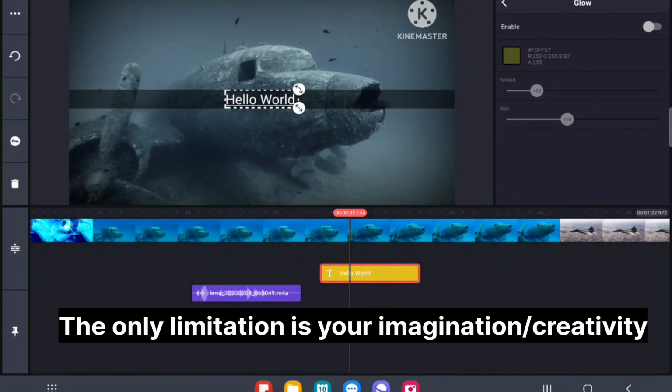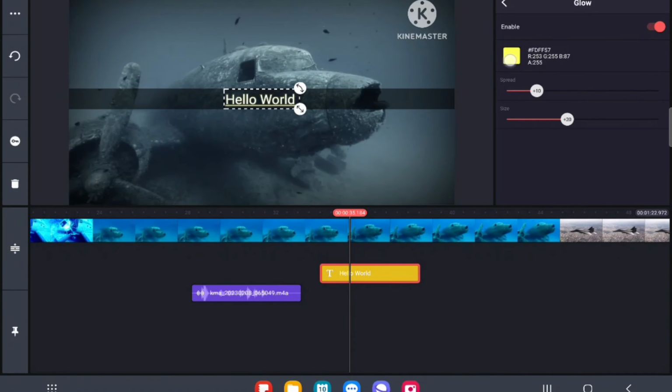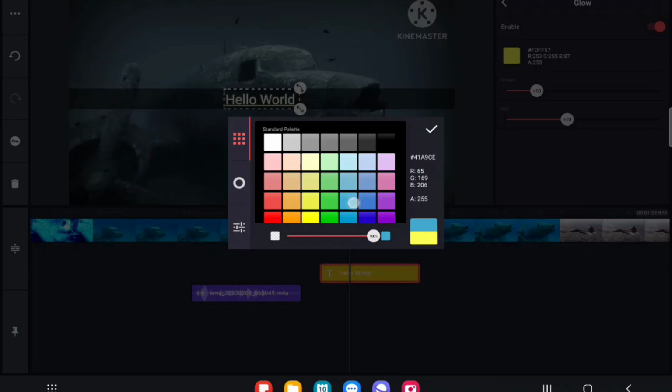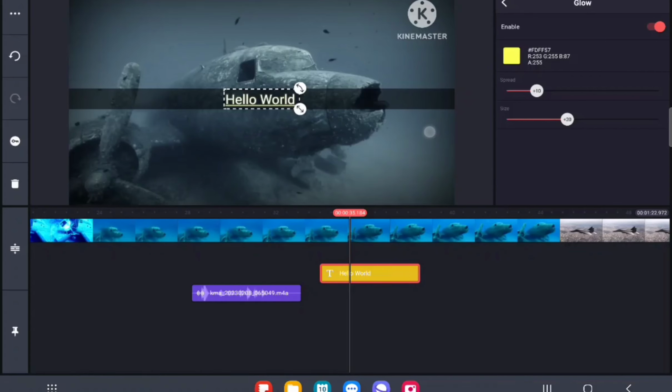Thing is, the more you learn about different pieces of software, the more you can use it in different videos. So you could use a bit of CapCut, a bit of VN software, a bit of iMovie.